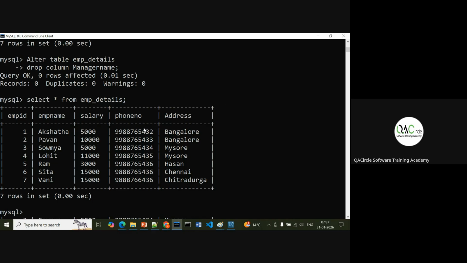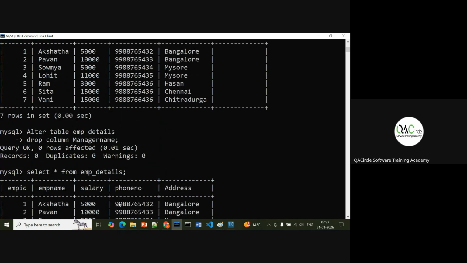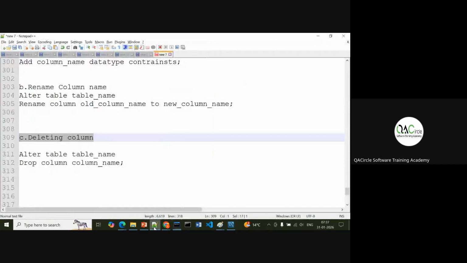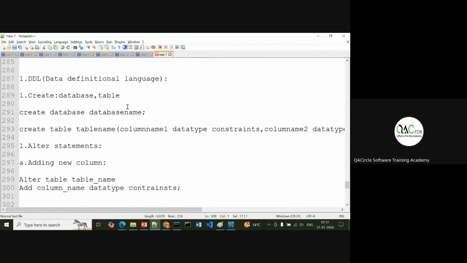If you want to retrieve it again, you have to go and do the rename again. I want to insert it, but the data also will be removed. You have to insert each and every data. Understood? Alter statement, everyone clear? Yes, ma'am. Okay. So what is the next type?